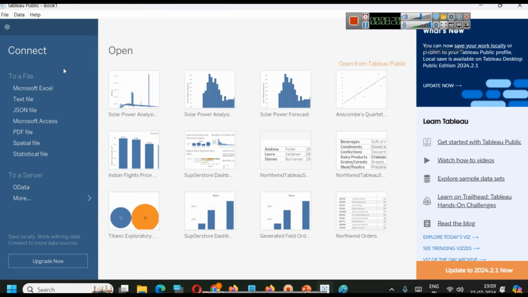As a beginner, just understand we will get many sample data sets to analyze, and Microsoft Excel and CSV, which is a text file here, are the two formats for beginners. First you should understand how to connect data, how to analyze data, and how Tableau represents data.